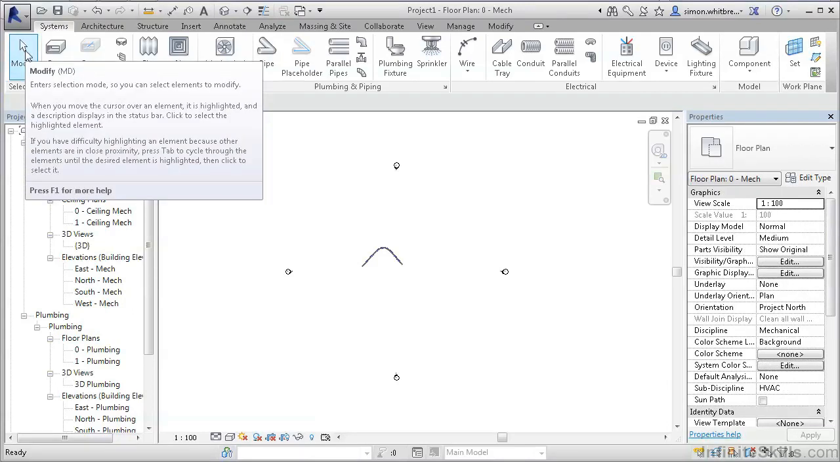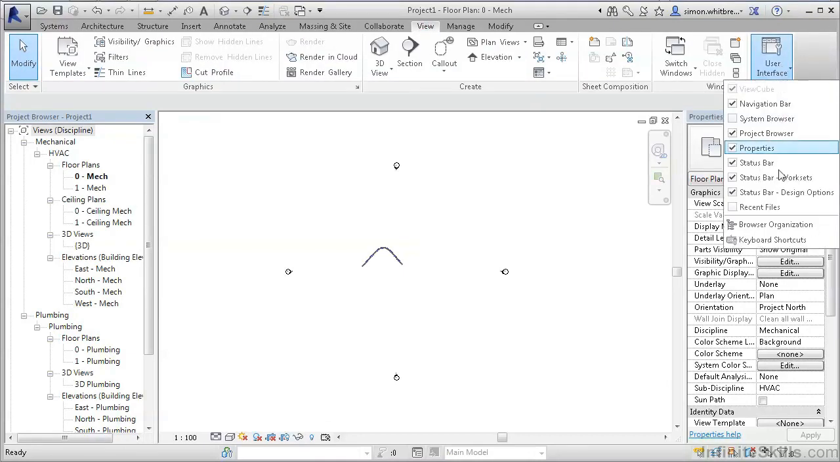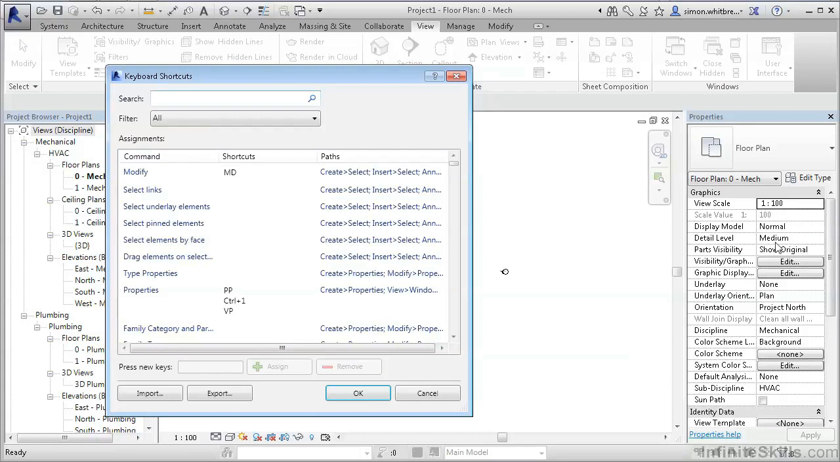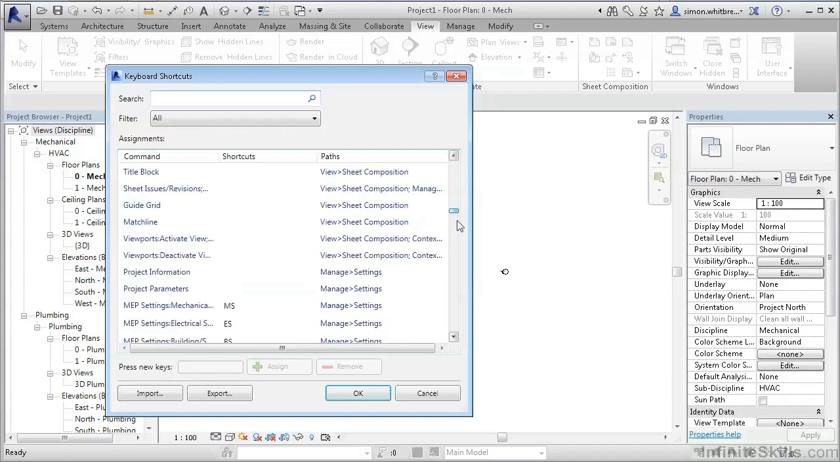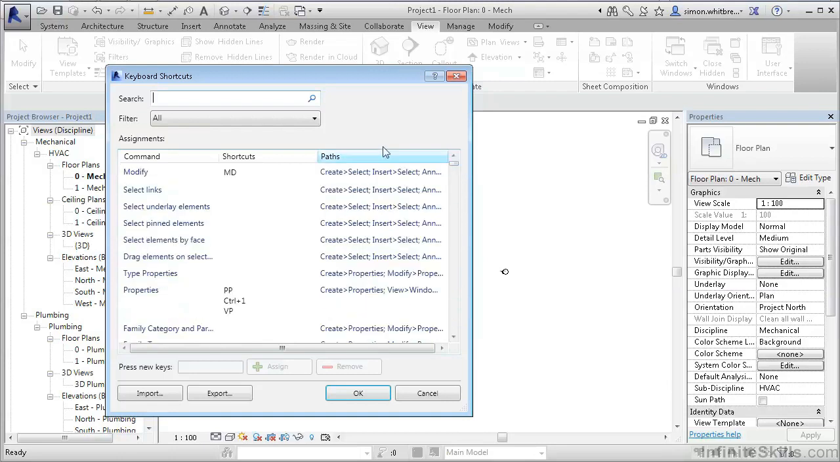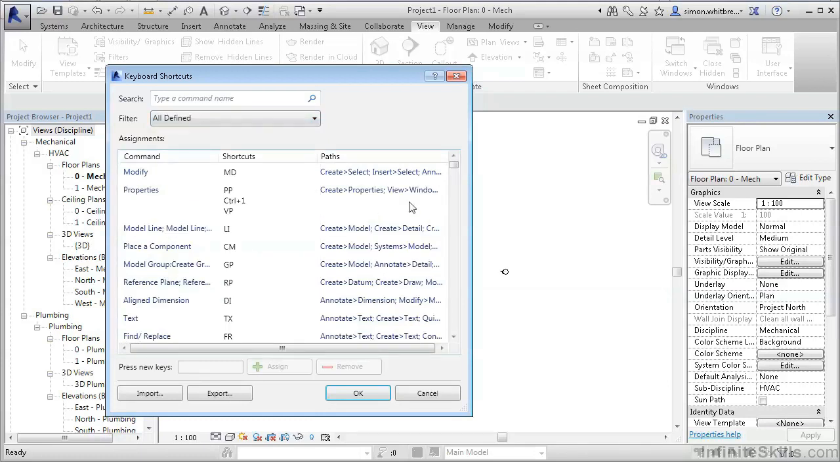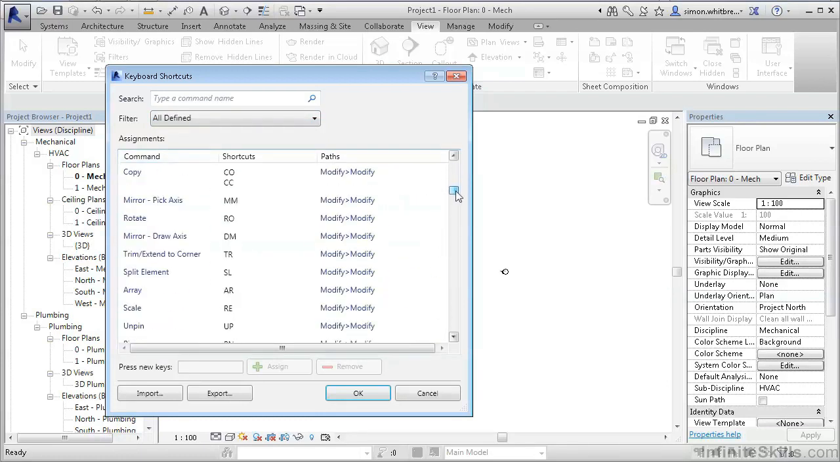The keyboard shortcuts can be modified. From the View tab, click on User Interface, and then Keyboard Shortcuts. Here we can see a list of all the commands that have keyboard shortcuts against them. But this is a fairly long list, so we can use the filter to look at all the defined keyboard shortcuts. In some places, there are 2 keyboard shortcuts for one command.